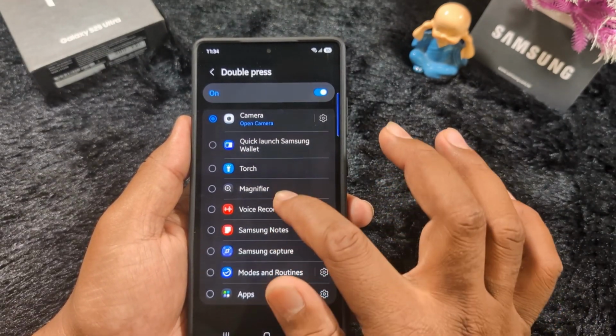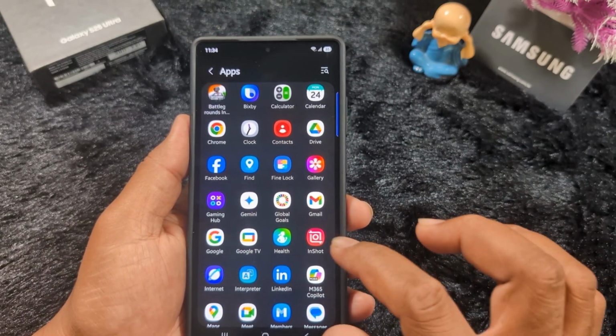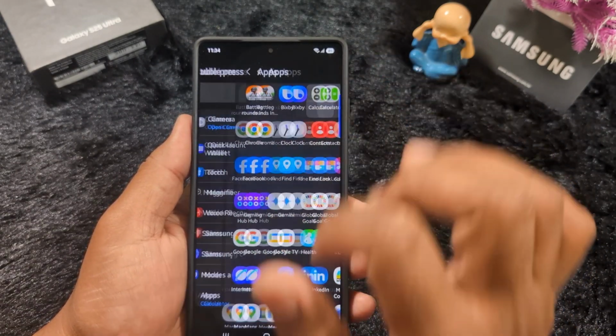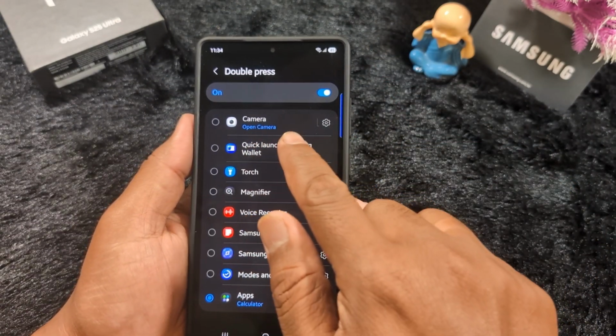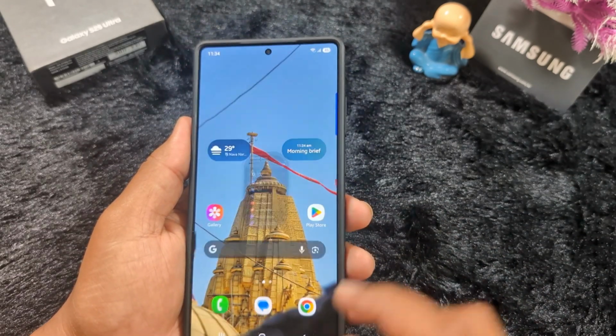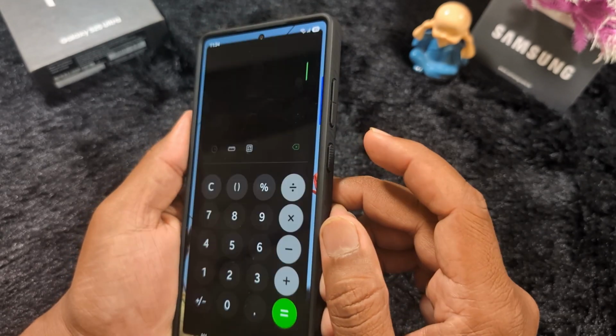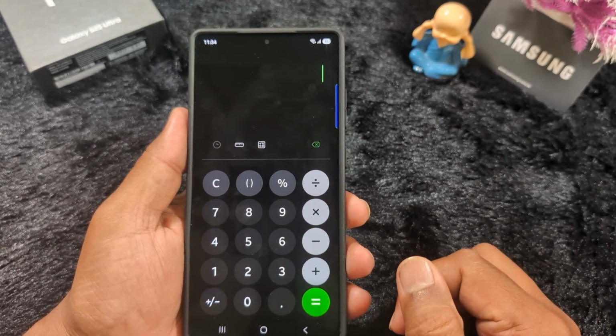So here we select another application. Tap on the setting gear of apps. Here we select the calculator. Now we select the calculator application instead of the camera. So when you double press the power button, it will open the calculator. Let's see, 1 2, and it will access. You can access the calculator.